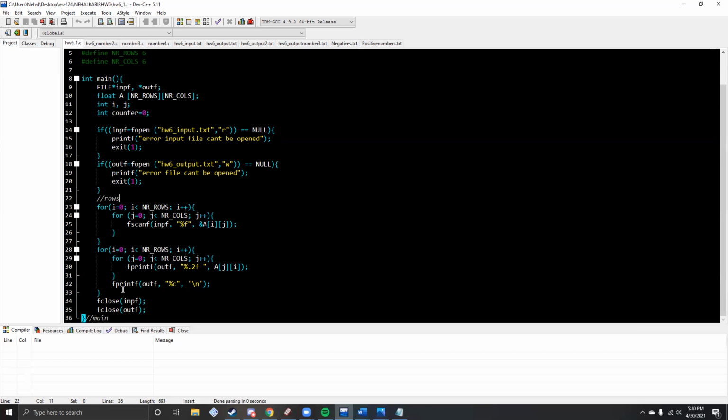And then you can also do fprintf out percent c, the character for a new line. That way it's not all in just one single line. You can have it in multiple lines and have a proper 6 by 6 array. Then you're going to end it off with an fclose of the input file and fclose of the output file.